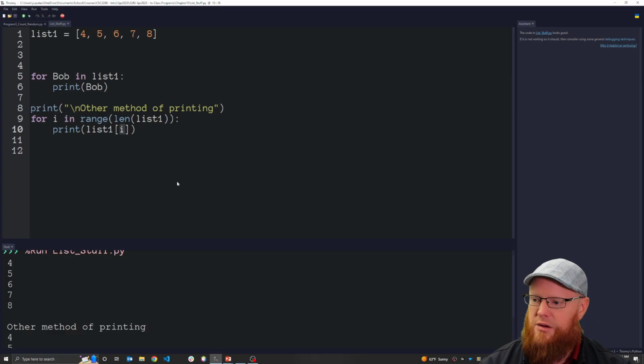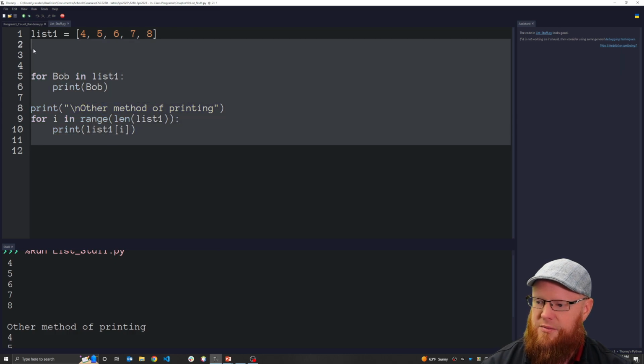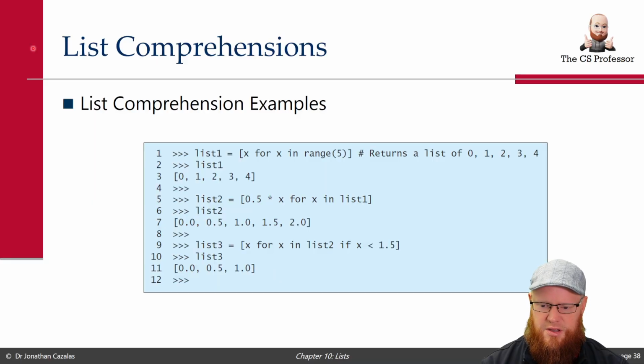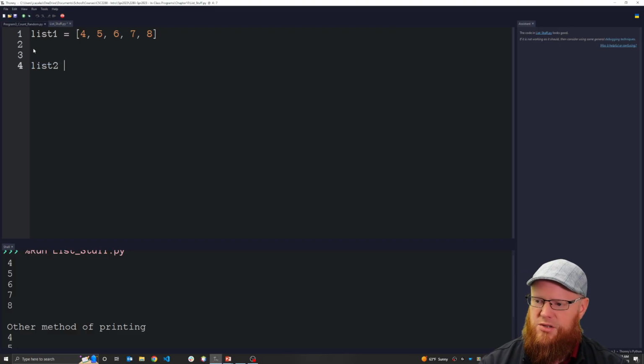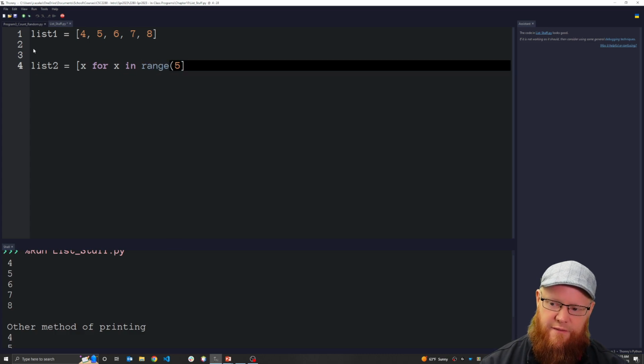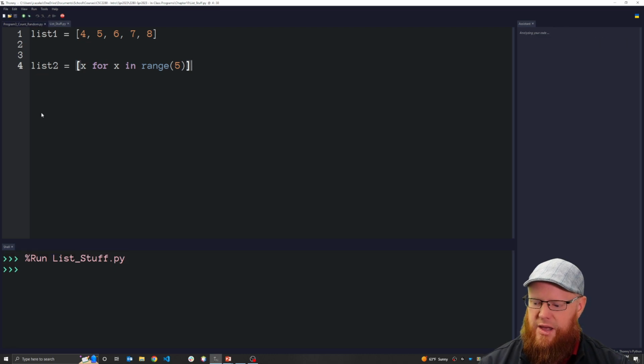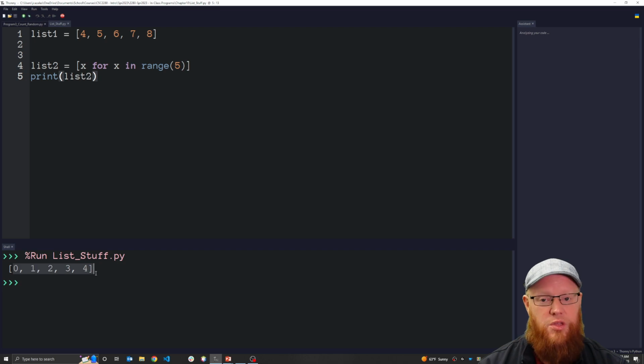So let me just come over here into our list stuff. Let me delete all of this. Let's make a new list. And what did I do here? I said for x in range. So fine, list2 equals, here's an empty list, right? So check this out. I can say x for x in range(5). What did I just do? Well, that's going to be a list. Let's print these. This is going to be a list with the values 0 through 4.